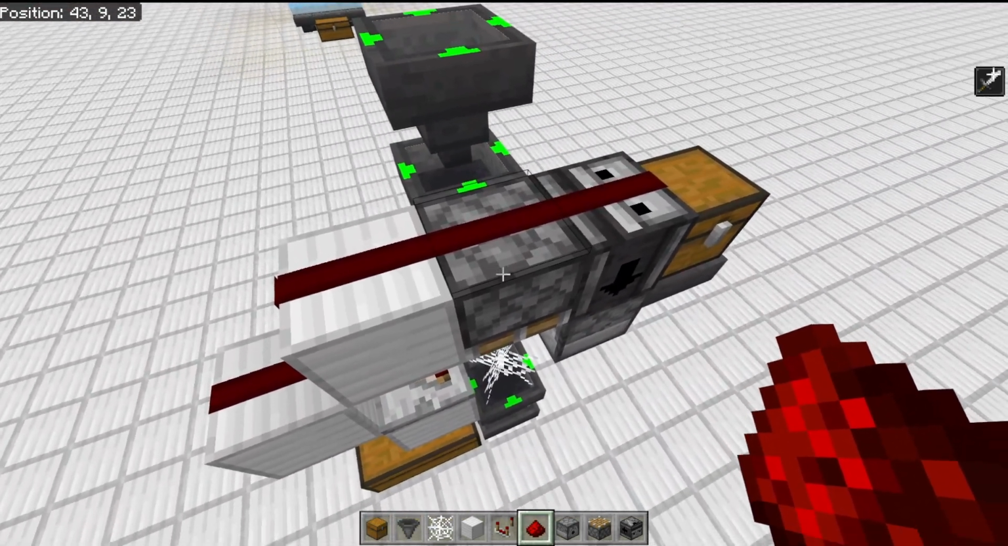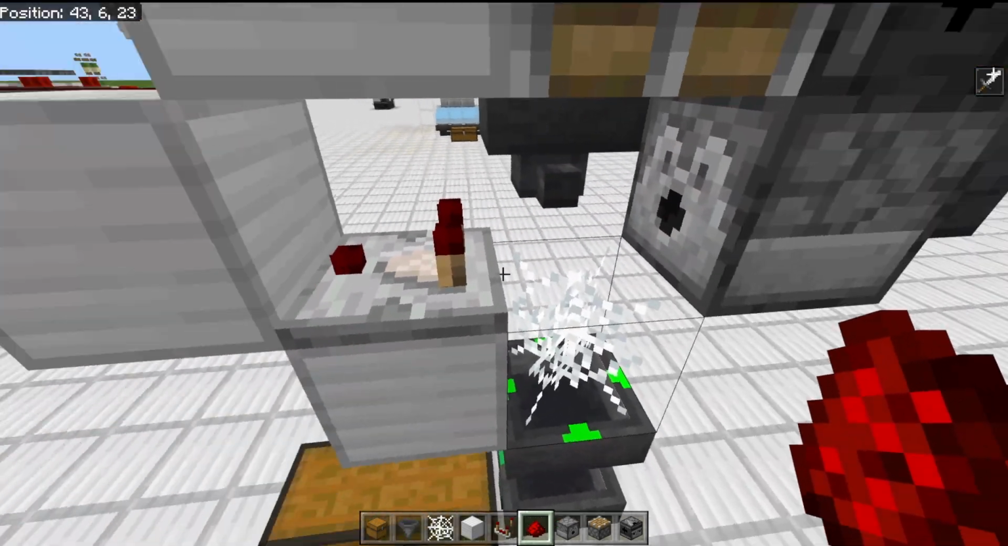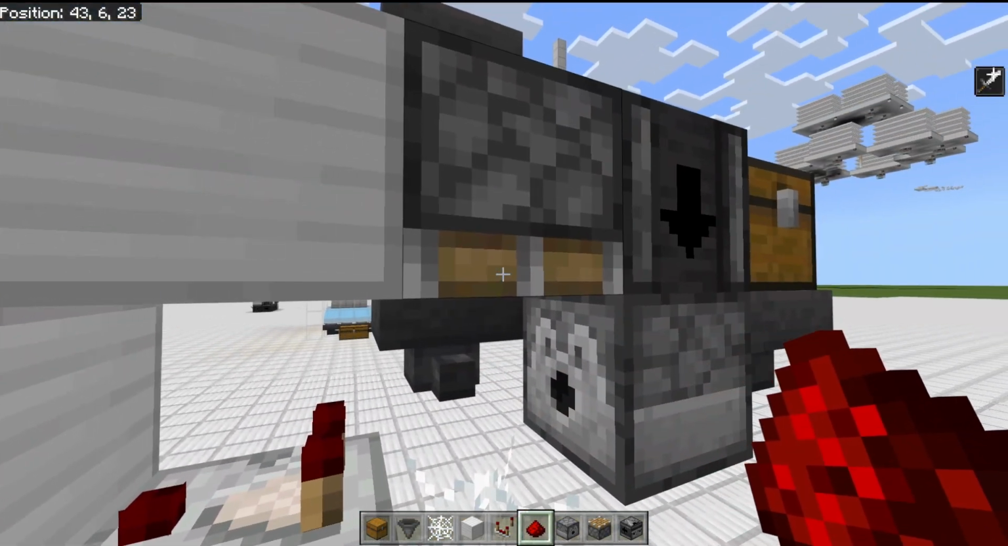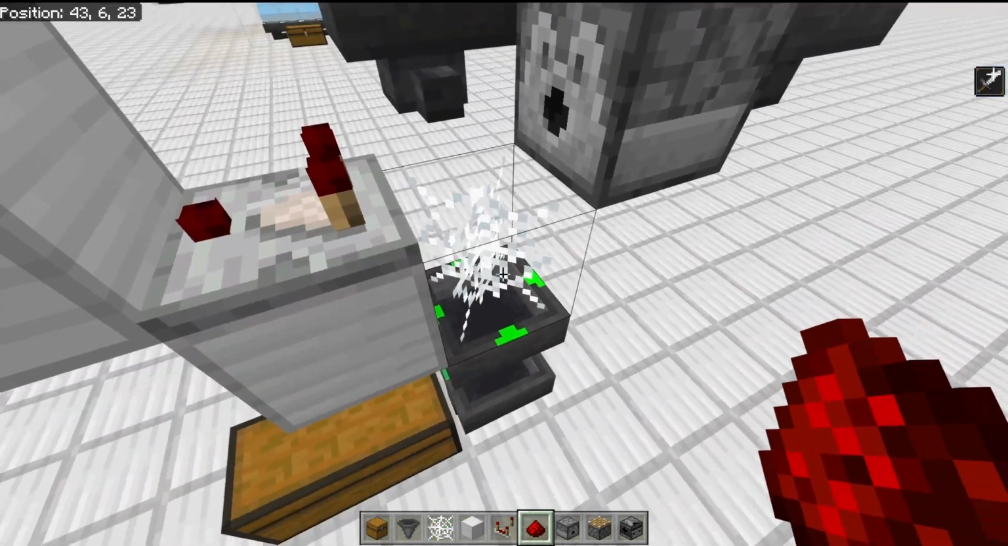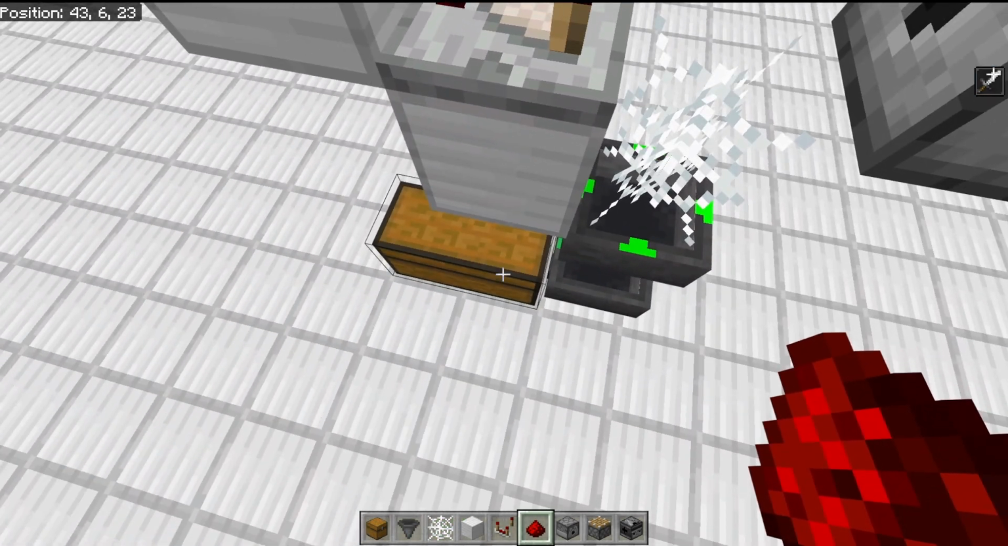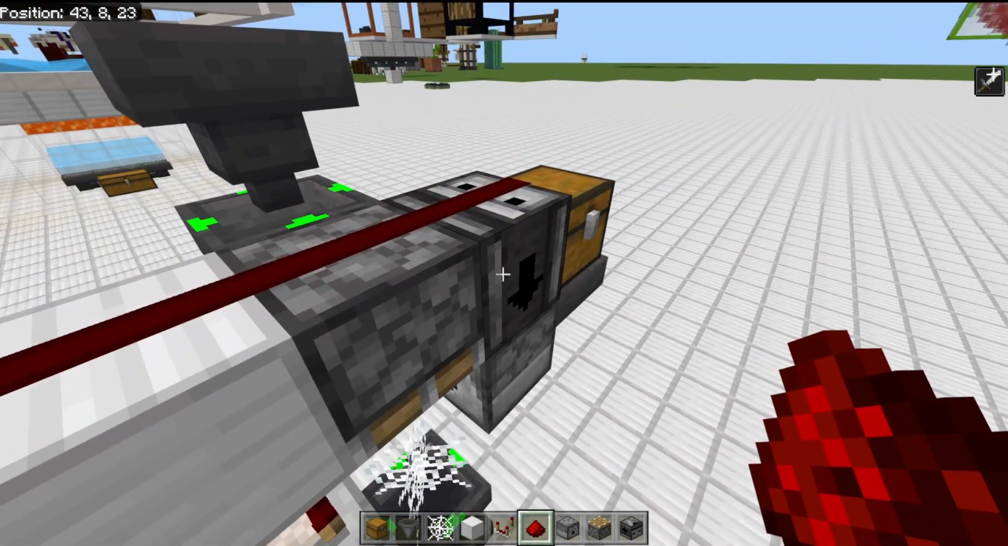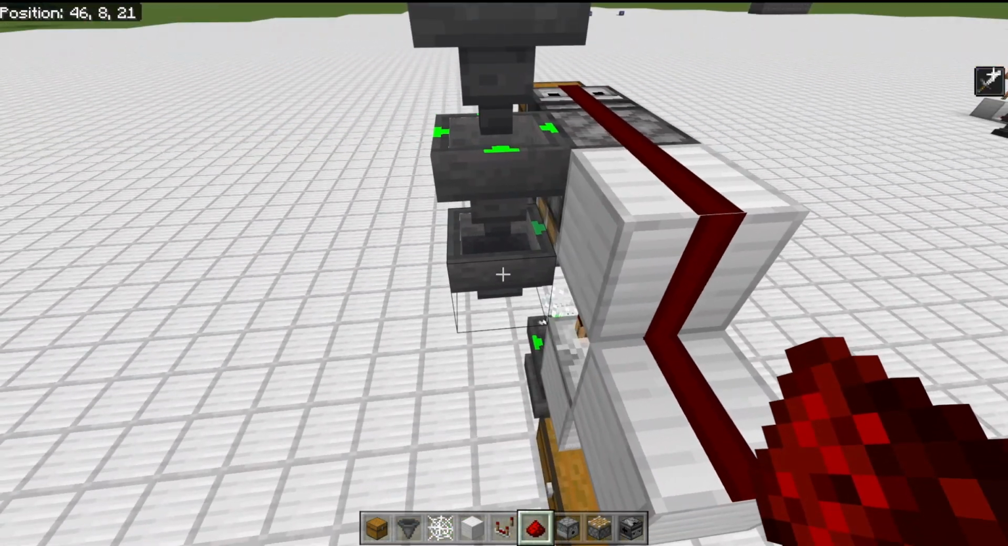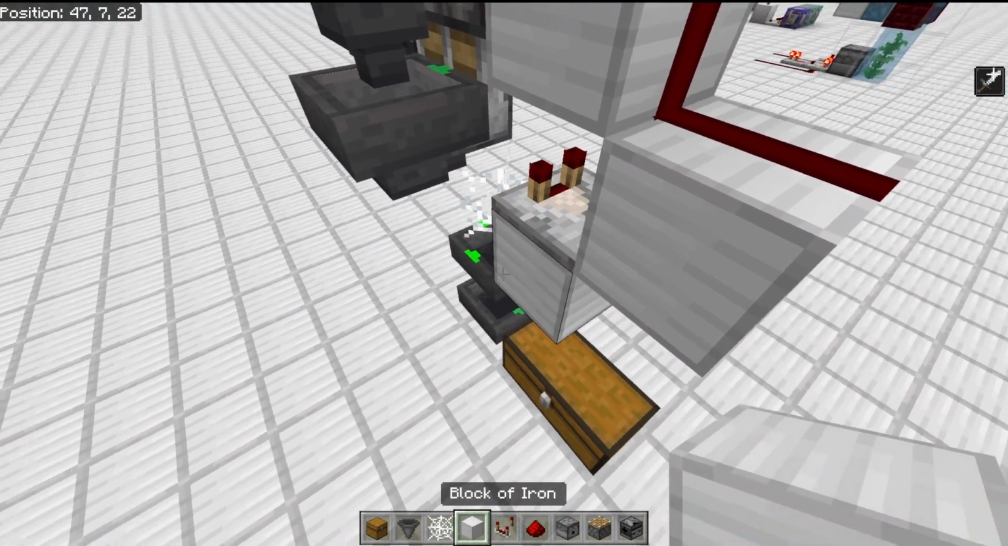So from here, whenever this shulker box gets full, it will send out a signal, go around, and use the piston to break it. The cobweb will catch it. It will go down through our hoppers and end up in our storage chest like so. From here, there's only a couple more things that we need to do to complete this one.